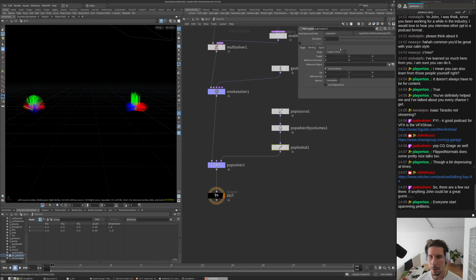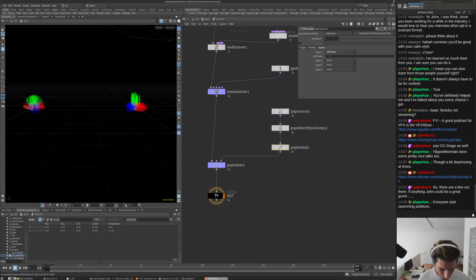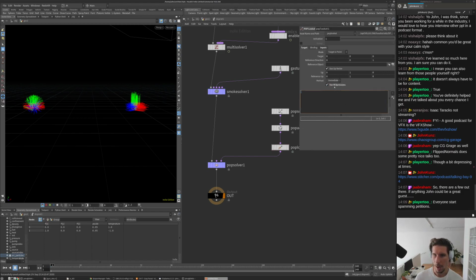So this look at, by default, you just give it specific parameters. But I think with this, again, I can just do inputs, kind of like I was doing with pop advect by volumes to get the velocity. Here, for example, I could do maybe input 1 is dop data. You would do smoke object 1 / vel to get the velocity. And then using the VEX expressions, you can apply or use that information.